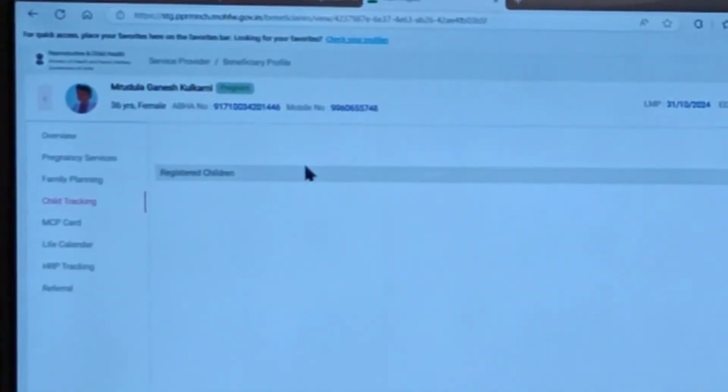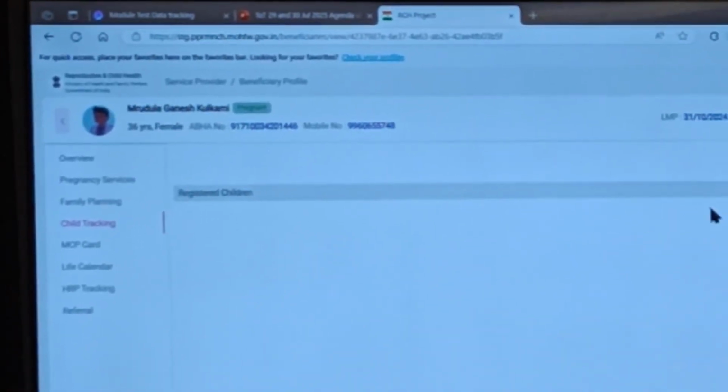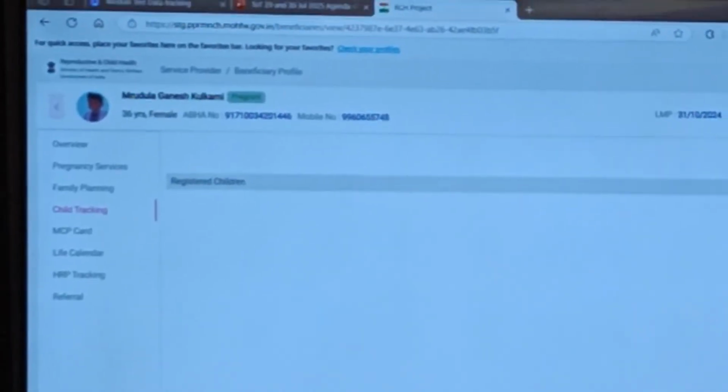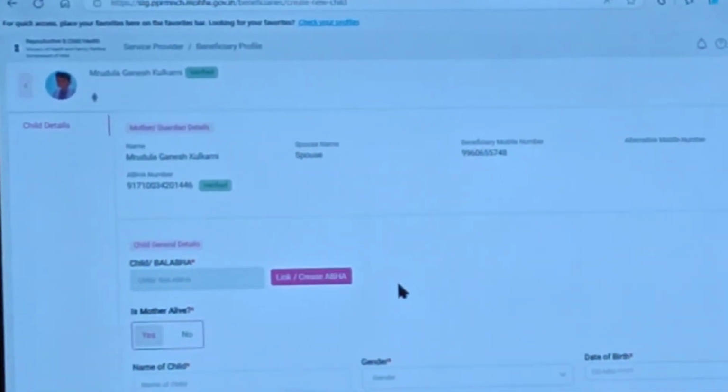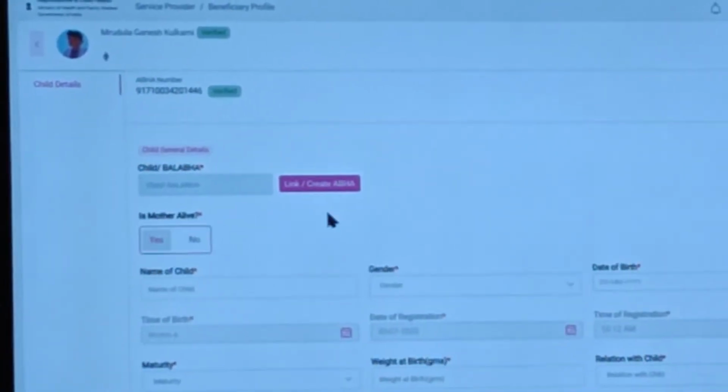So this is a beneficiary which already exists in the RCH system. This is an ABHA verified beneficiary, and let's try to add a child directly for this beneficiary in RCH. When we click on verify or register a child, this form opens up. There is a provision in RCH to create the BAL-ABHA of a child beneficiary. In case there are no Aadhaar details available for a child beneficiary, the parents' Aadhaar and ABHA details are used to create a BAL-ABHA for the child beneficiary.